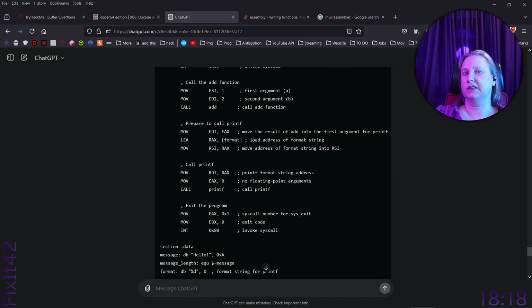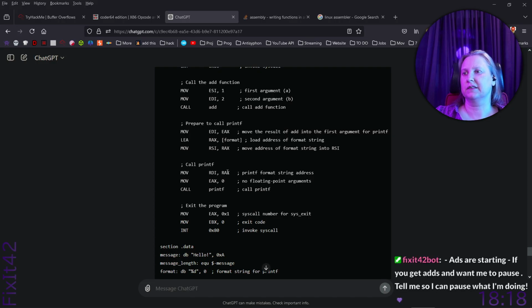It has put in RAX. No floating point argument. EAX. Yeah, so we have this too, although only ours is 0x0. Yes?